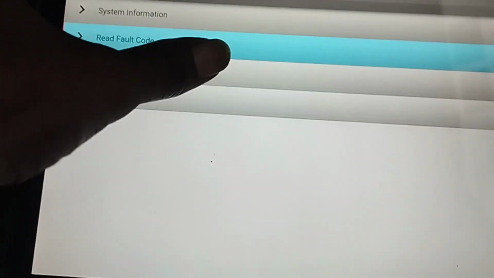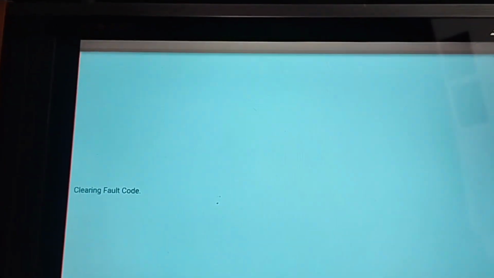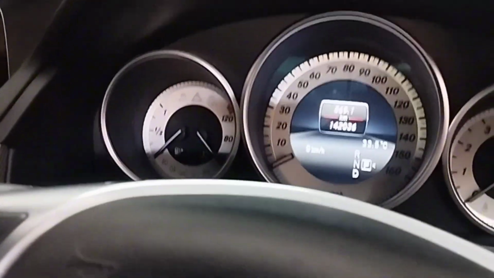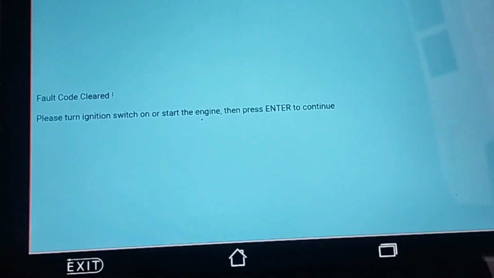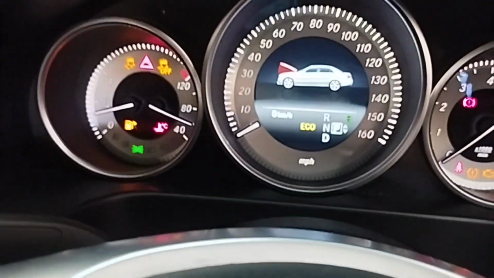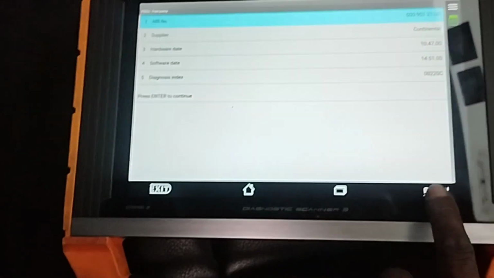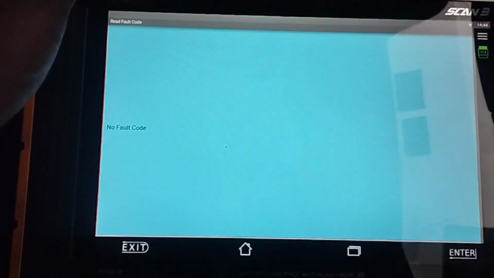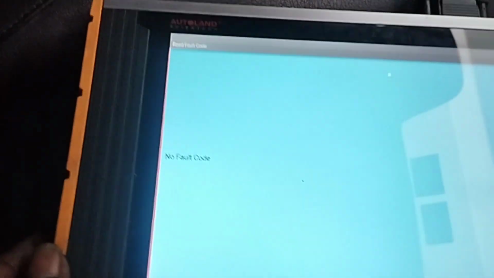Now I will click on Clear Full Code to clear the engine code. Please turn ignition switch off, and then press Enter to continue. Fault code cleared. Please turn ignition switch on, then press Enter to continue. After clearing the fault code, now I will check whether it is there or not. See now, no fault code.